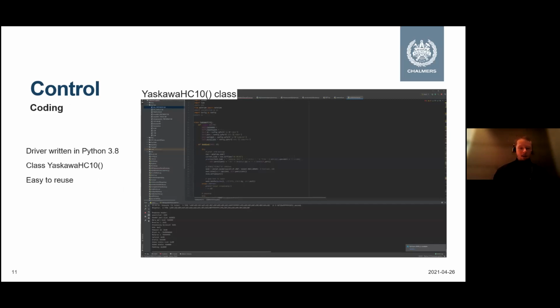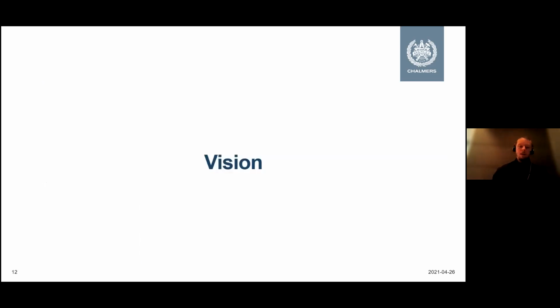So we have implemented this by building a driver, as we call it, in Python, and we have designed this driver as a class which we can reuse in different applications. And then there are quite many lines of code in this class, but the benefit of having it as a class is that we can reuse it for various purposes, basically. And that's the base things about the robot.